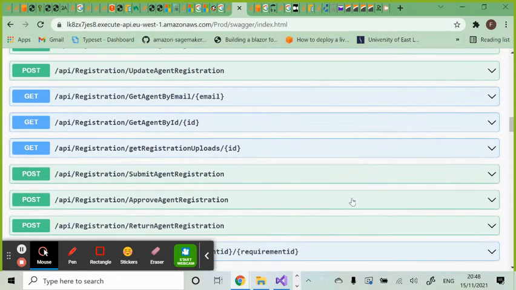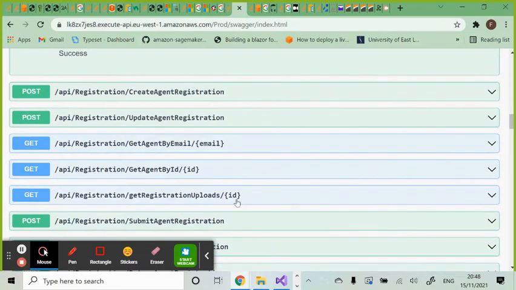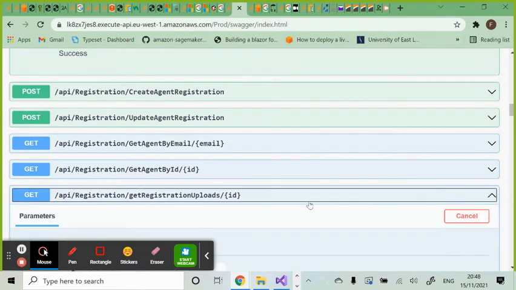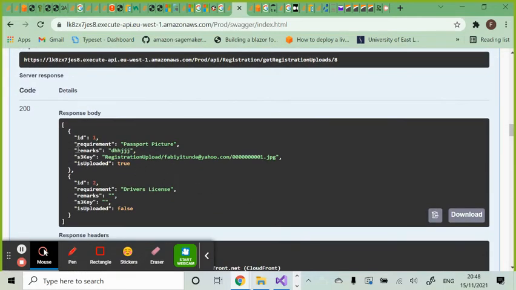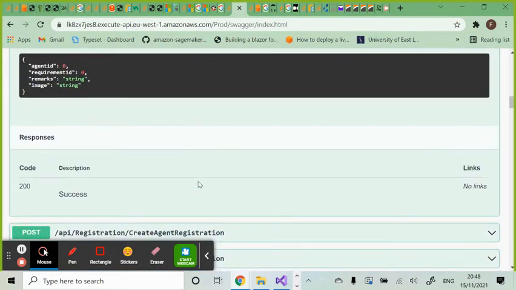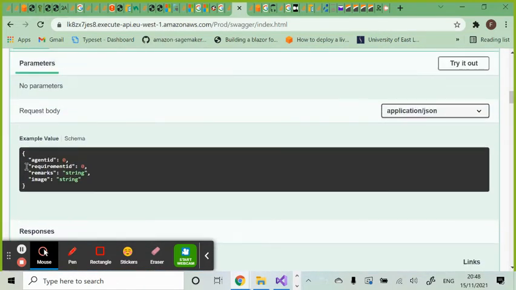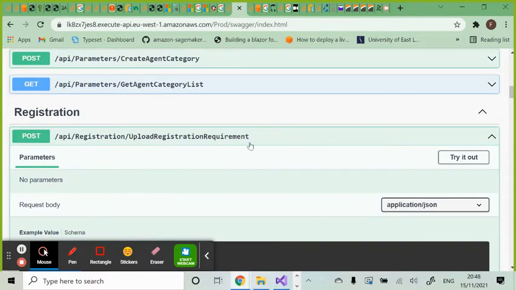I will refer you back to when I came here and you got asked the registration upload for this. You see it? This one is ID, two is passport, three is driver's license. So you tell us the passport, the agent, you put the remarks, then the base 64 string of the image. And this is how you send it to the server.